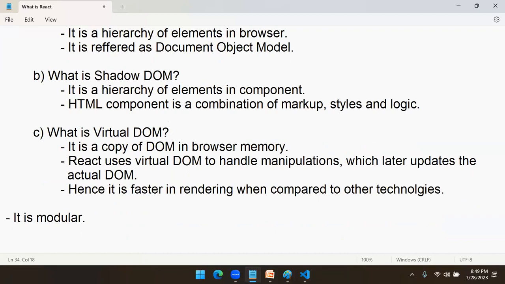Actually, libraries are of two types. We have legacy type libraries and modular libraries. Actually, jQuery is a legacy library. jQuery is also a library, but it is a legacy library. It's not a modular library. But React is modular. Legacy library means, suppose you have jQuery. In jQuery, you have a JavaScript file. Its library is a JavaScript file.